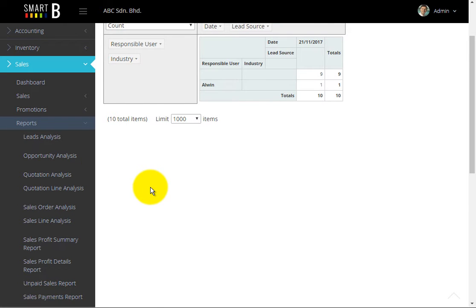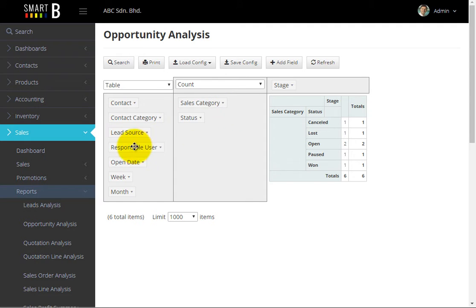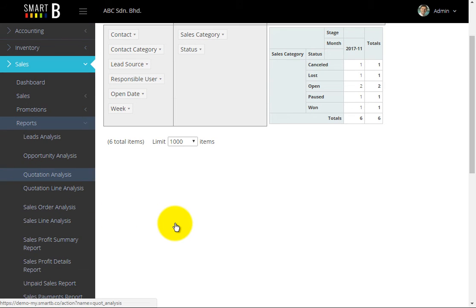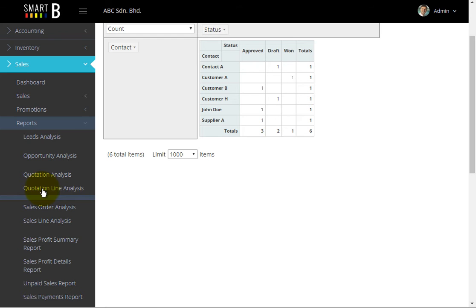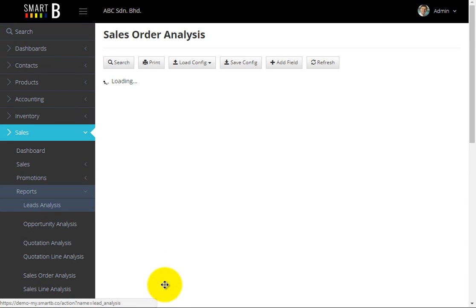This applies for opportunity, right? So you can see, for example, in this month, how many were cancelled, how many were lost, how many were open, how many were won. Likewise, all these are similar in nature as an analysis tool, but you get various data from the different sections.